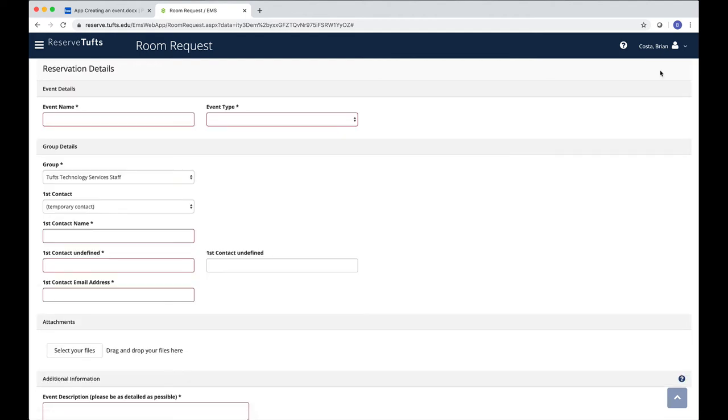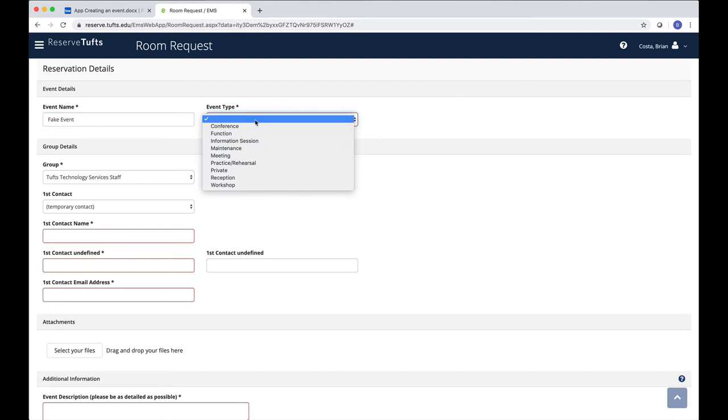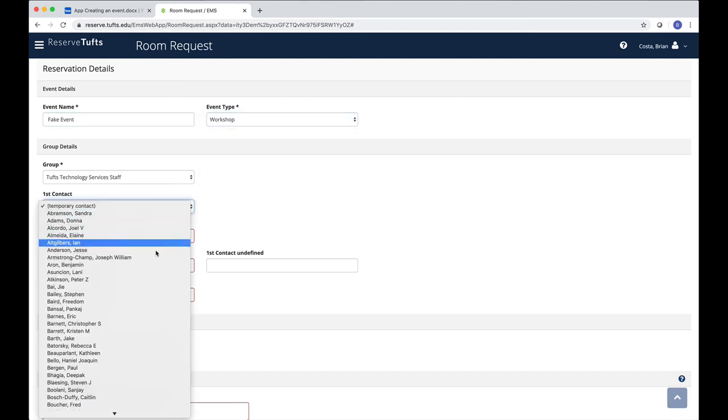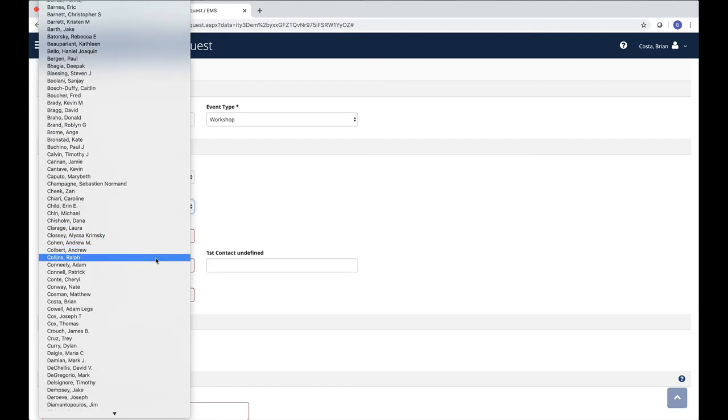On the Reservation Details page, provide more information about your event. Give your event a short but descriptive name. Use the drop-down menu to select an event type. In the Group Details section, select yourself or someone else from your group to be the first contact for the event. This is the person who will be contacted if there are any questions or concerns about the event.